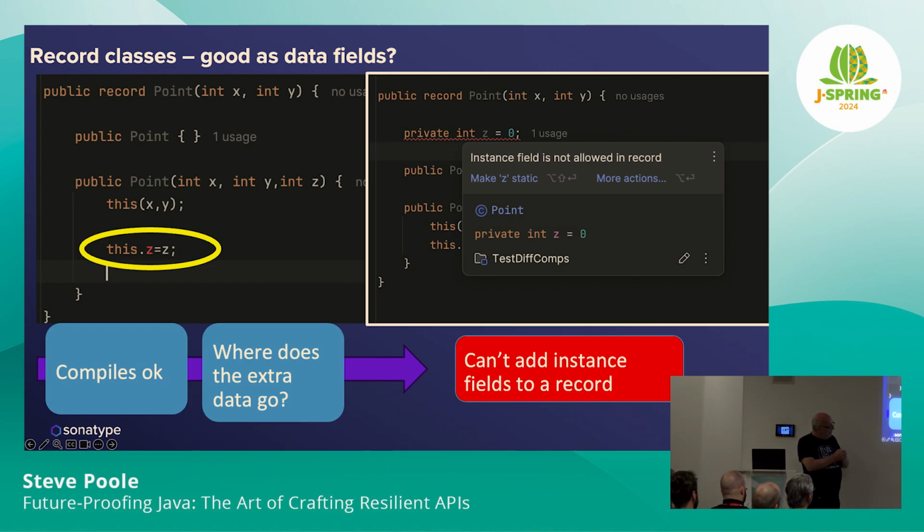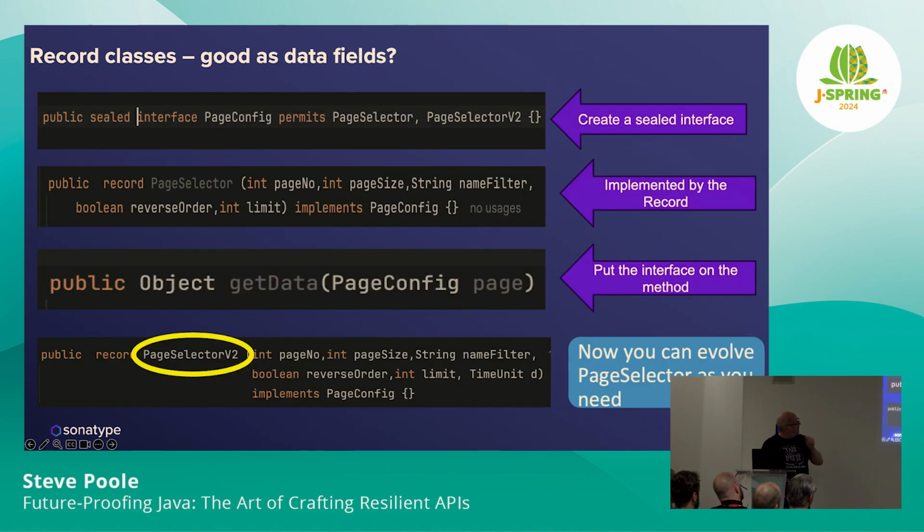Okay? But that's not a problem, because if you combine these, if you make these interfaces, here, our public sealed interface, page config, permits 2 variations. I now have 2 records, which both implement that interface.